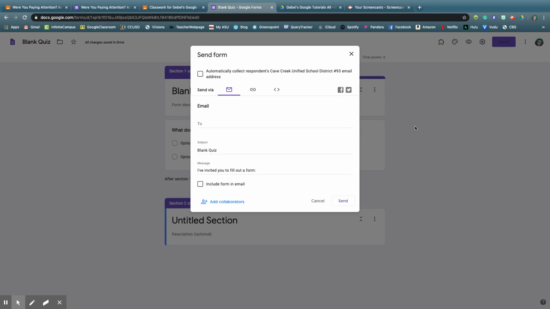And just like every sharing capability, how do you want to do this? Do you want it to be sent in their email? So they're going to get an email with the quiz where they can see, oh, I have a new quiz, here's the message. And if you click include form in email, that means they could literally take the quiz in their email. Because this is a confidential quiz off Google Classroom, don't do that. They'll just get the notice.